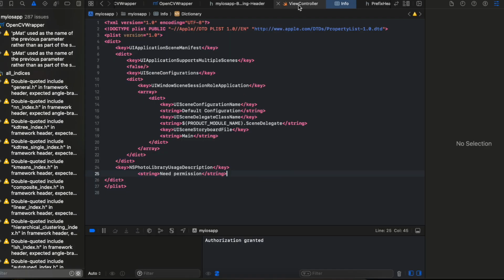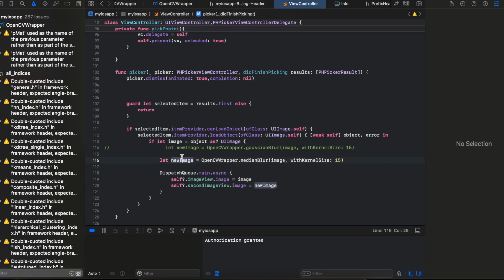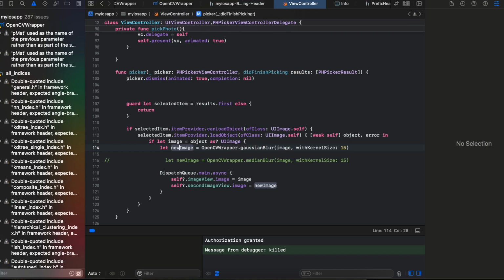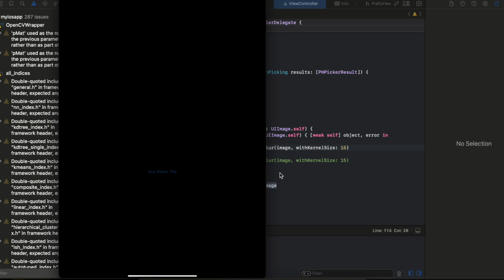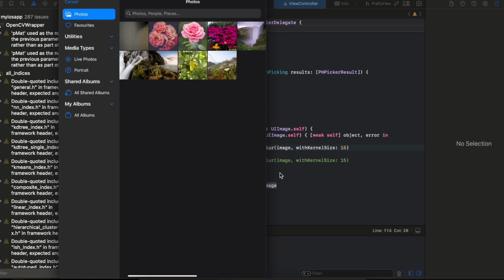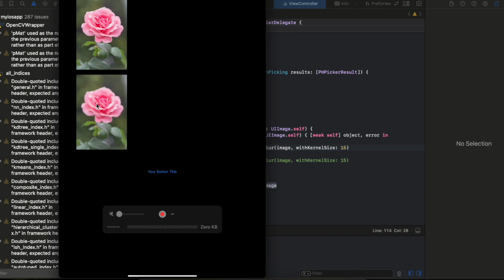Now I will show it to you for Gaussian blur as well. So all you have to do is just comment this out and uncomment this. I will rerun my app again. As you can see, I'll click on the button again. I'll select the same image, and here you can see the Gaussian blur was applied. I'm not sure if it's visible to you or not, but trust me, it does work if you compare it with the original image. Yeah, that's it.